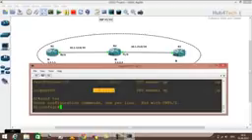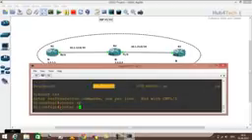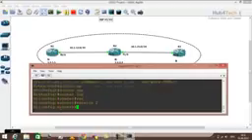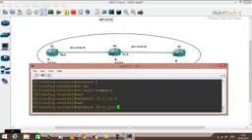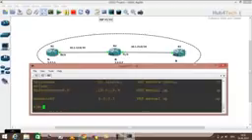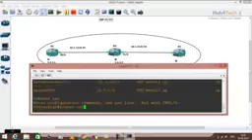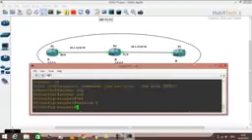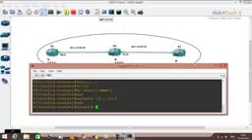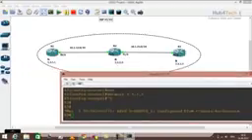Go to R2, under the RIP process, type version 2, no auto-summary, and you have to assign the network 10.1.12.0, and one more network, 10.1.23.0, and the loopback network. And for router 3 we do the same thing, which is router rip, version 2, no auto-summary, network 10.1.23.0, network 3.3.3.3.